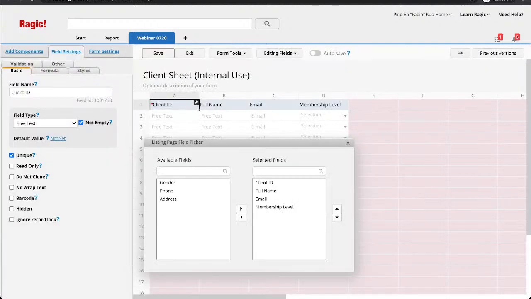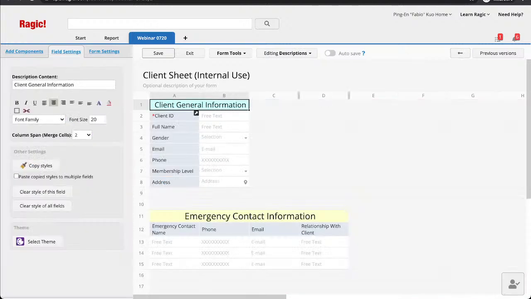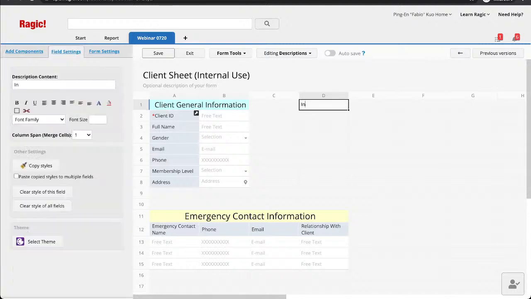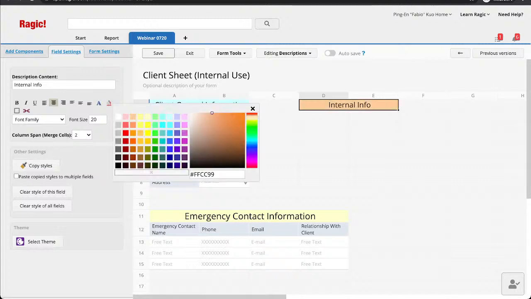So for client information, I can add a new description field here, such as, this is called internal info. Again, font size, I like the column span to be 2, because if it's a title, it probably needs to cover the field header and the field value area. Again, make it 20, and make it in the middle. Let's give it the color orange.